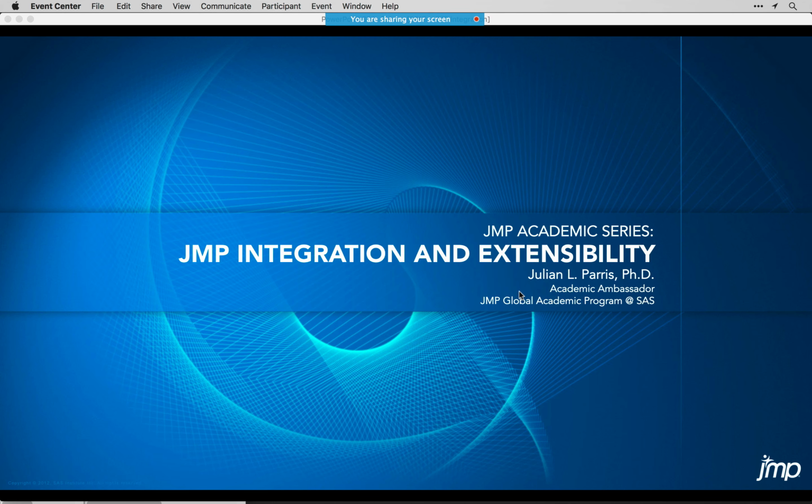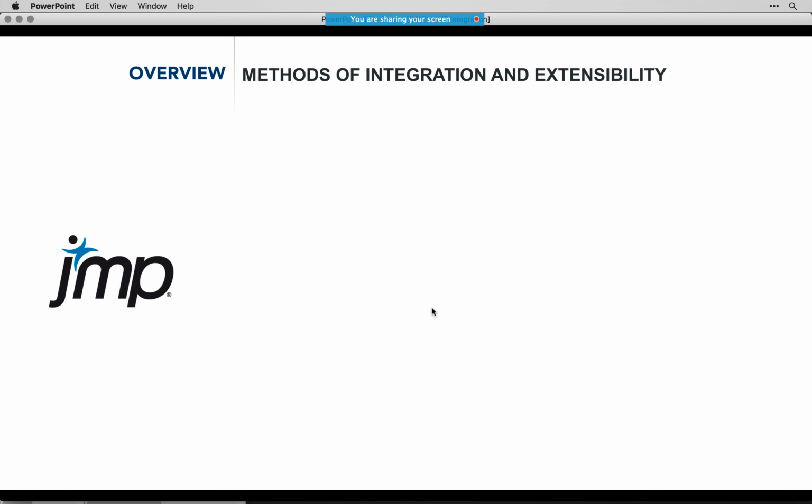JMP Integration and Extensibility. And JMP's really great for this. Since version 9, actually, we've been adding more and more ways to take what you do in JMP and connect it out into the world. And what I'm going to tell you about today are sort of several camps or classes of ways that JMP can integrate and extend what you're doing. And so with that, let me just go through an overview here of these methods of integration.